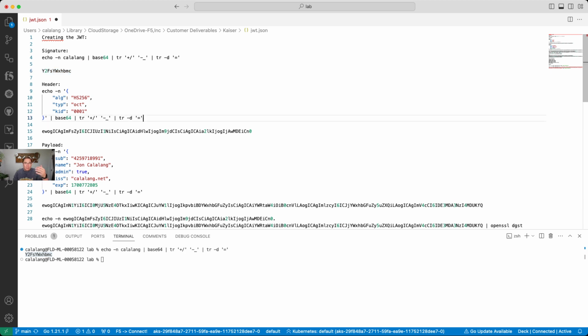Next, I have to create the header. So the JWT is comprised of 3 components, right? And this is one of them. I need the header, I need the payload, and then I need the signature wrapping on it. So I'm going to create the header, and in my case, I'm going to use HS256 as the algorithm, right? The type is octet, and the key ID, sorry, is 0001.